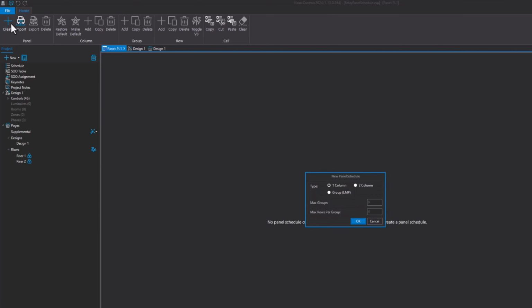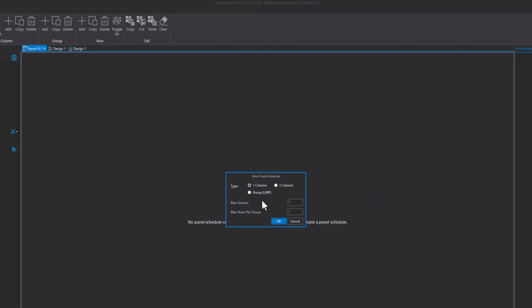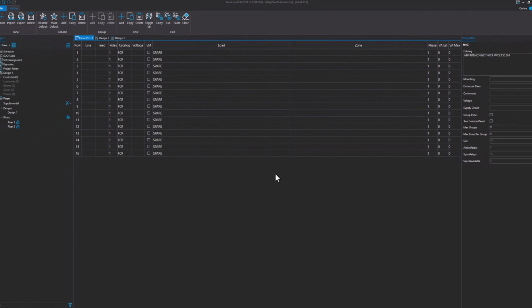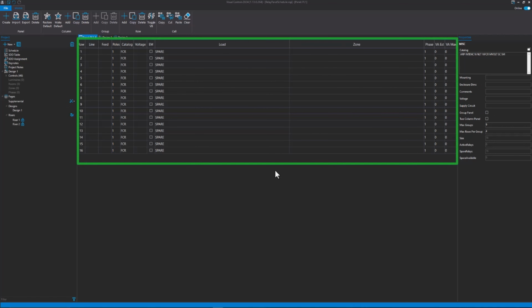Under the Home tab, click on Create. Select the options that apply to your panel. For the ARP16, we'll select one column. For an ARP24 or larger, select 2 columns. And for a LMP, select Group. From this window you will see 16 rows for your 16 relays selected. This window also has many columns to help build your schedule and specify it as necessary for the customer.